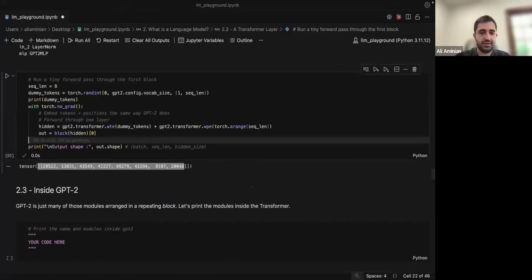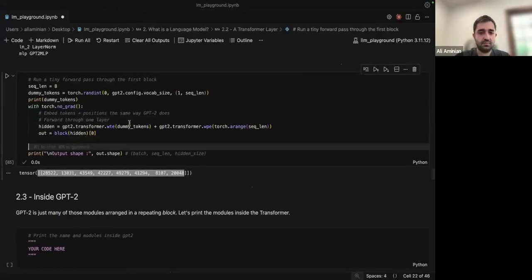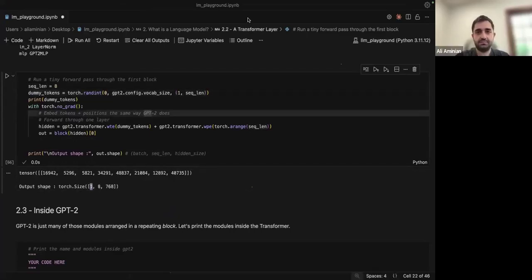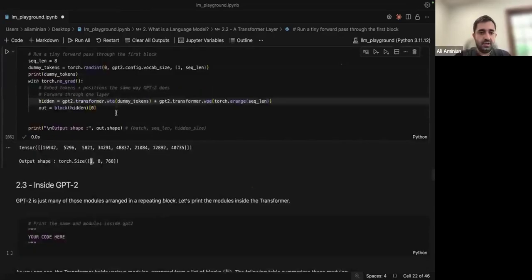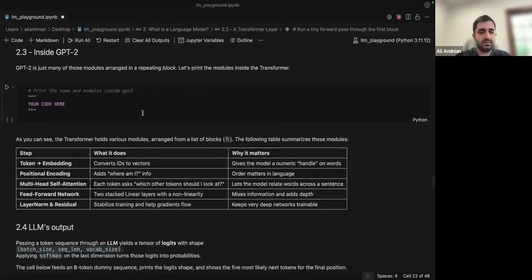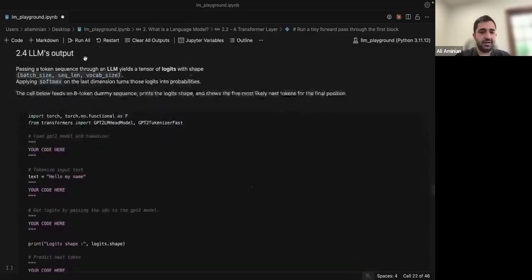So here, if we print this, we'll get the shape of 1, 8, 768, which is correct. 768 was the hidden dimension of GPT-2, 8 was the sequence length, and 1 is just because we created one example. So that's it. Then the next one, I'm going to skip this because we already printed and saw all the different modules. And then finally, we'll go over here.